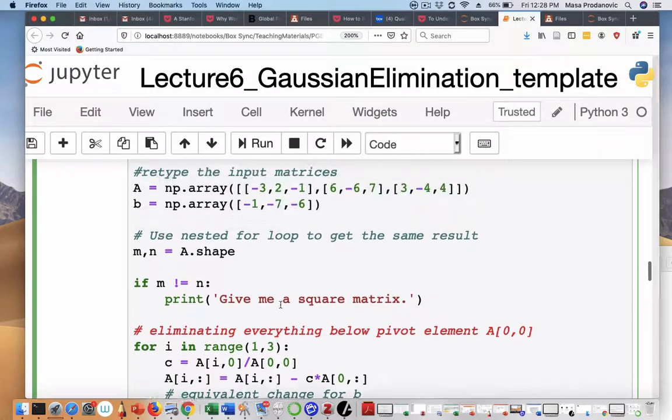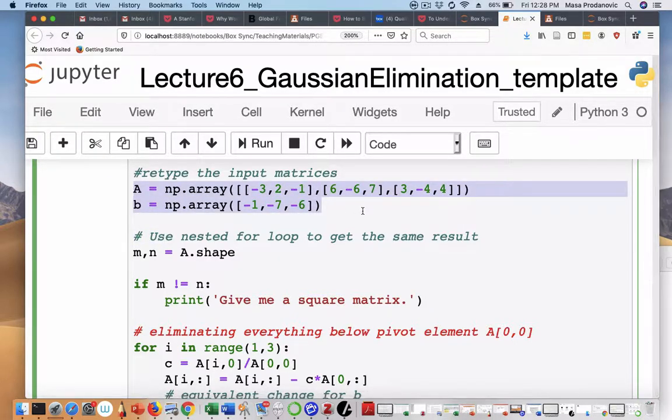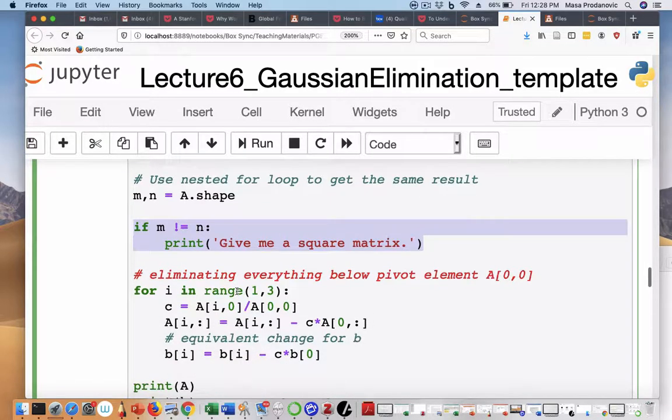Now I'm gonna just generalize this a little. If you noticed here, I retyped this A in this cell. I inspected what the shape of the matrix is. So technically I have m or n rows, and if m is different from n, then I was complaining here, give me a square matrix, just to throw an error out there.